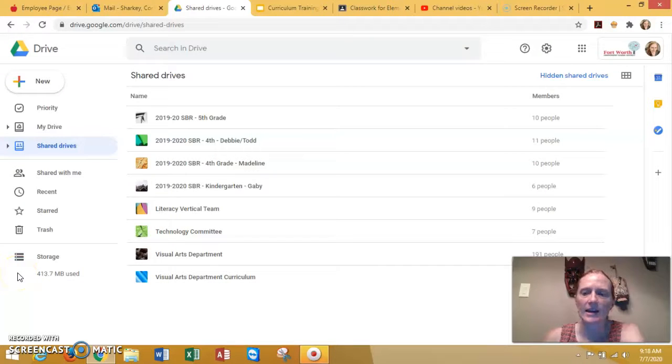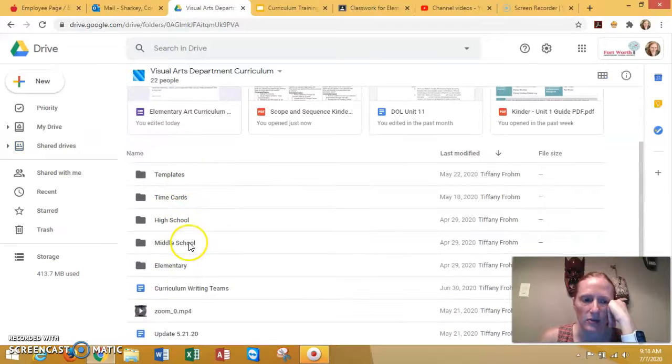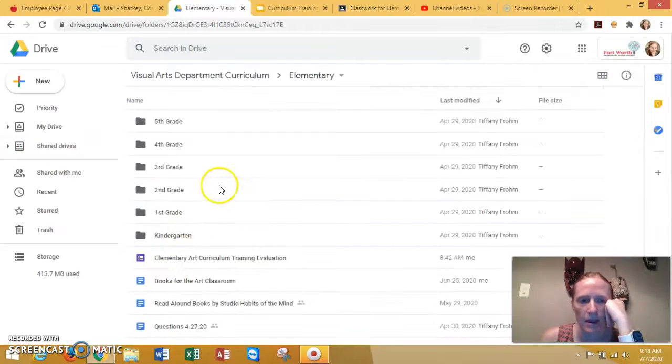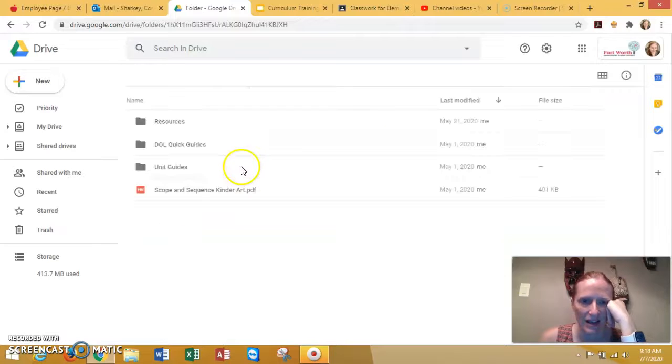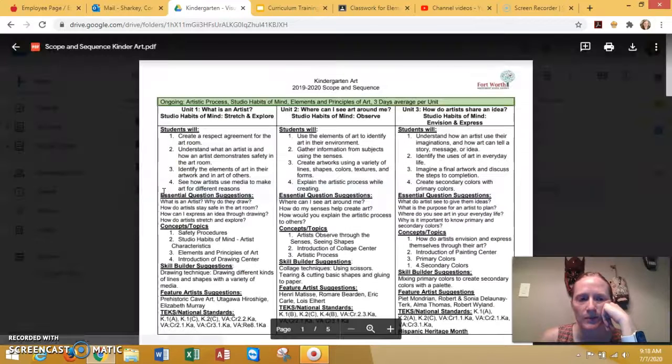Hello everybody. So here you will find the Visual Arts Department curriculum in your shared drives, hopefully. If you go in here, you can find the elementary folder, and then you can find kindergarten. In kindergarten, you'll find resources, the demonstration of learning quick guides, unit guides, and scope and sequence for kinder.